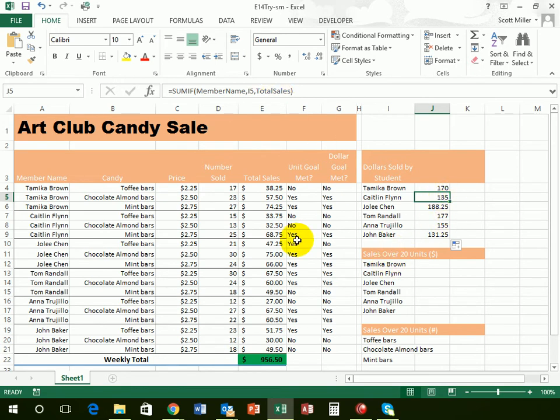Again, if I wanted to do another double check, what I could do is select Caitlin's sales, look at the bottom of the spreadsheet, it says 135, which does match our SumIF amount. So, this seems to be working pretty good. If I really wanted to check one last thing, I would look at John Baker. I would select John Baker's sales, confirm that the sum is the same value here as it is here.